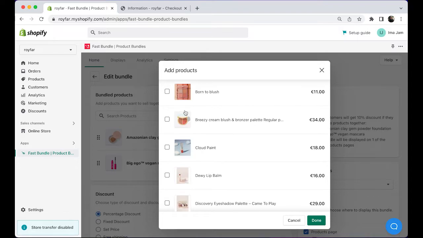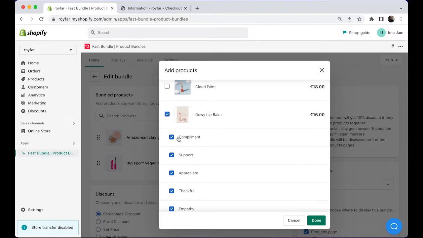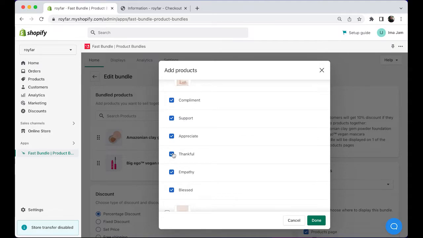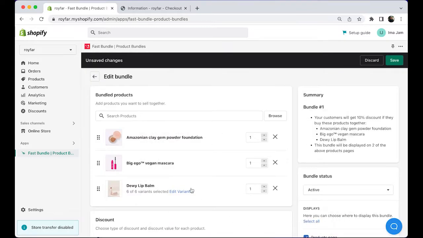I also wanted to show you how variants are handled. You see here that this product has a few variants, and you can choose which variants you do and don't want to include in the bundle. So let's change the bundle to include this product as well, and click Done.